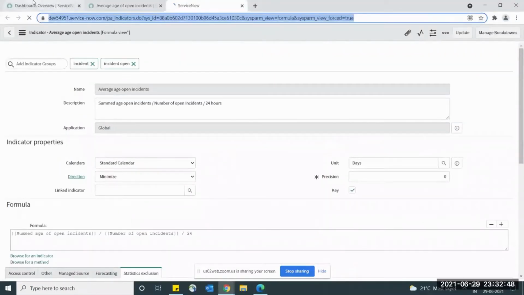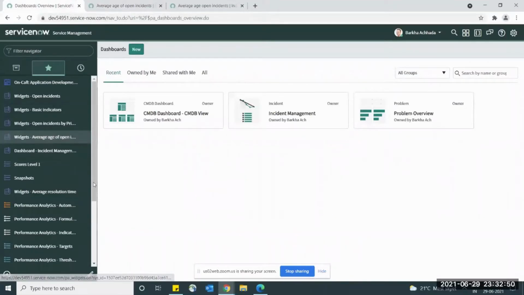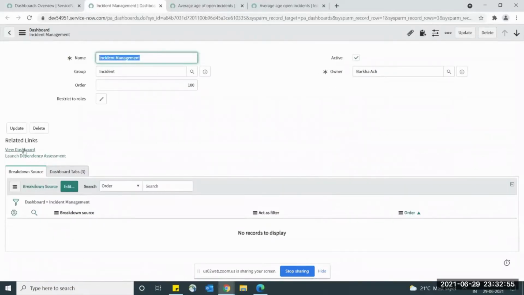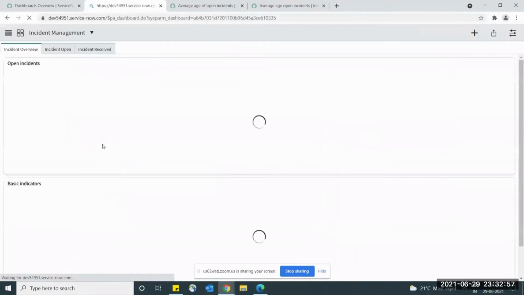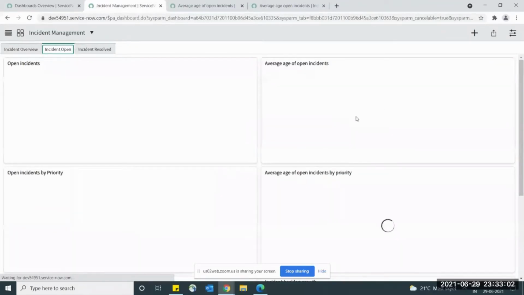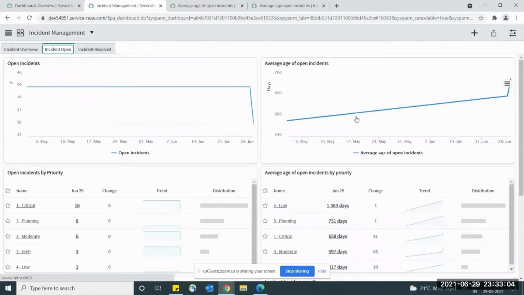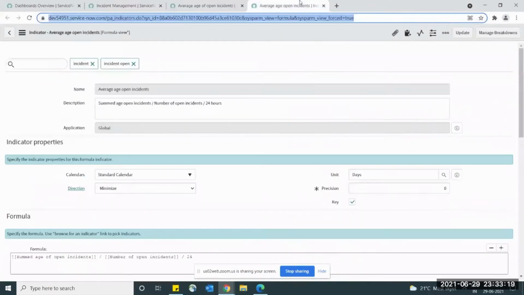Okay. So when you have a complex requirement, when you want to find an average or a percentage or a ratio or anything that is really complicated, and you want to understand the criticality of the things, how will you design it? You need to create a formula indicator.